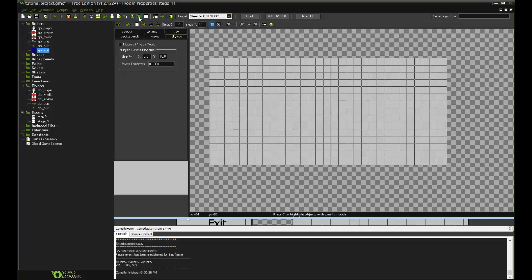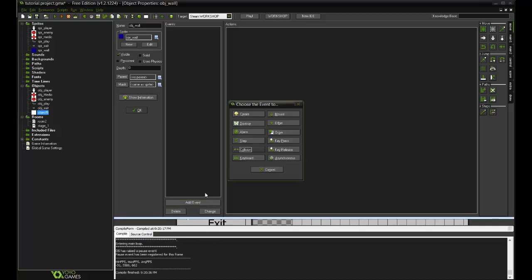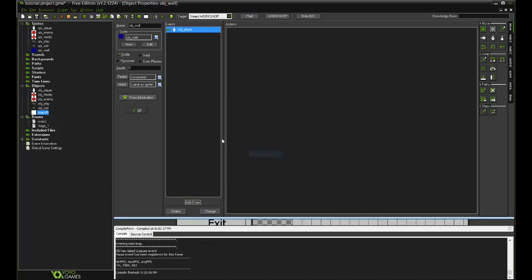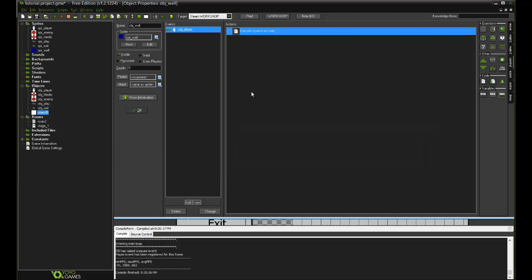Now I'm going to create an object, object underscore wall, and then select sprite wall, and then add event, collision event with object player. Of course, drag in the code, and I'm going to do game underscore restart, and then the brackets, and then the semicolon. That'll just restart the game, saying that, oh, you failed, done.